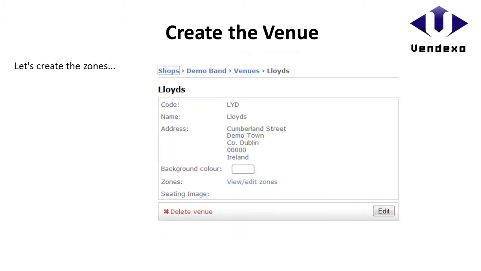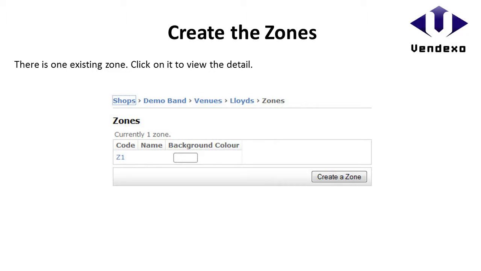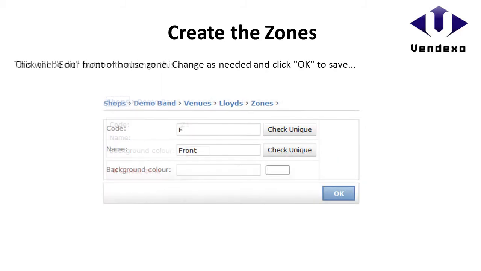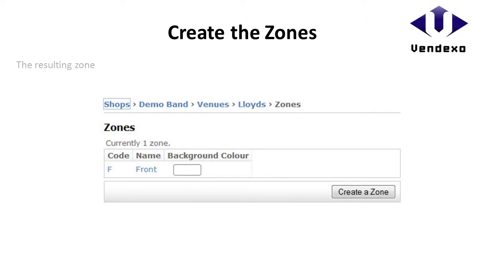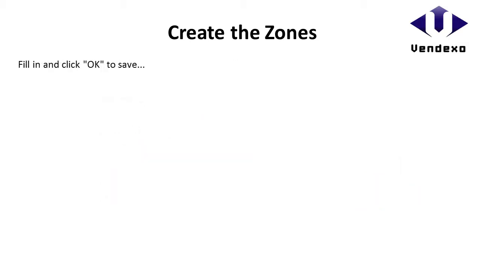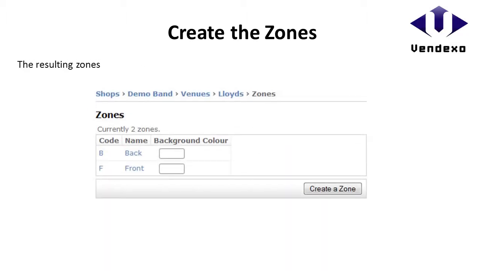And next we create our two zones, our front and back of house. So we go to our existing zone which is created by default, and we will view that and now edit that, and we're going to give it a code F and a name front, and then we'll create a second zone which we will fill in and we'll call it back and give it a code B. So here are our resulting two zones.